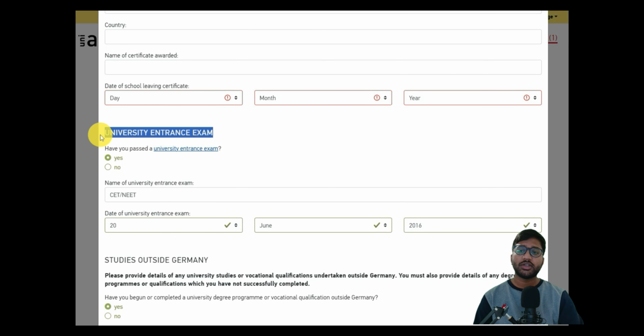Then university entrance exam qualification. People who have done a university entrance qualification have to click yes and fill in the name of the university entrance qualification they have done, such as CET or NEET, and mention the university entrance examination date, when you took it or when you got the results. In some countries there is no university entrance exam. If that's the case, click no, and you don't need to fill in anything.